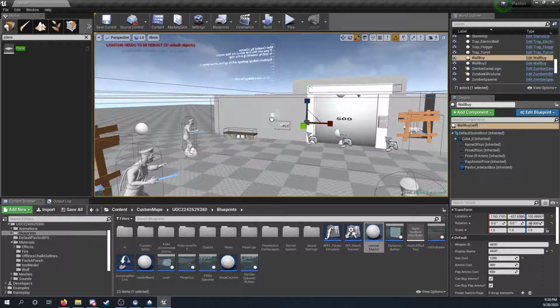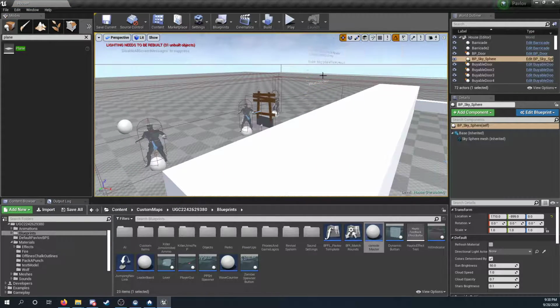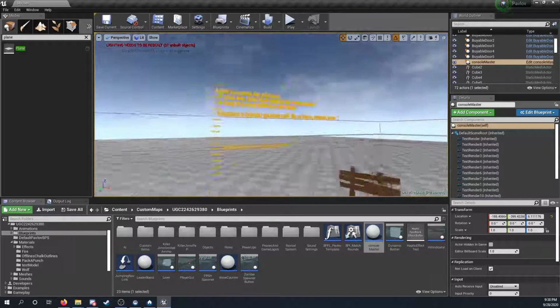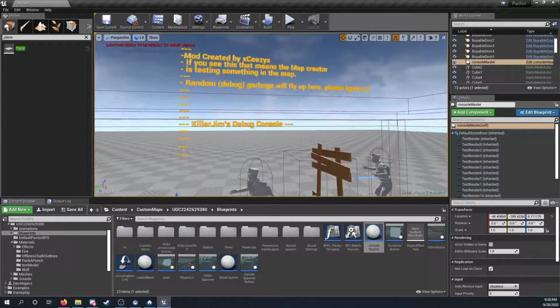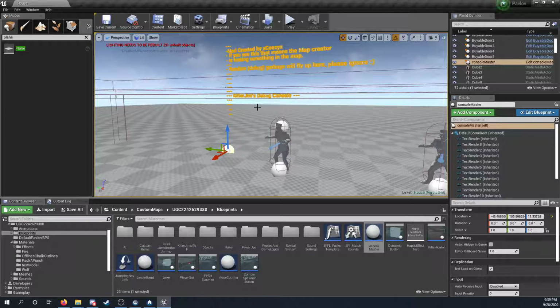There's also a console master if you are creating your own stuff and you need to debug anything. This is what I use to debug and print out text for when I'm testing my stuff. You can use it if you're making your own game mode or map. Killer Jim made it.